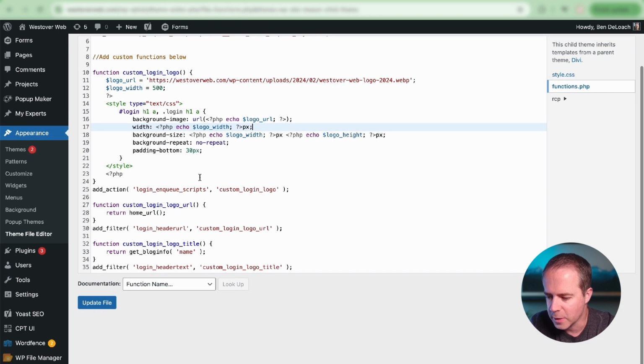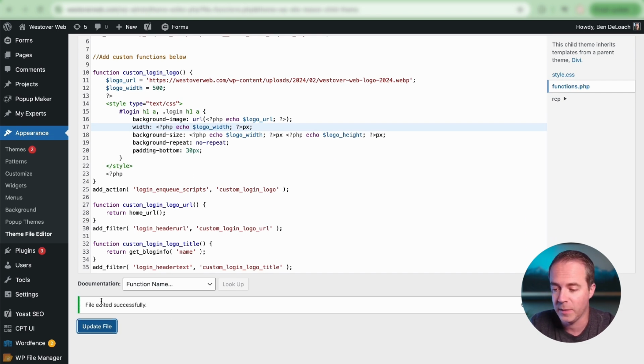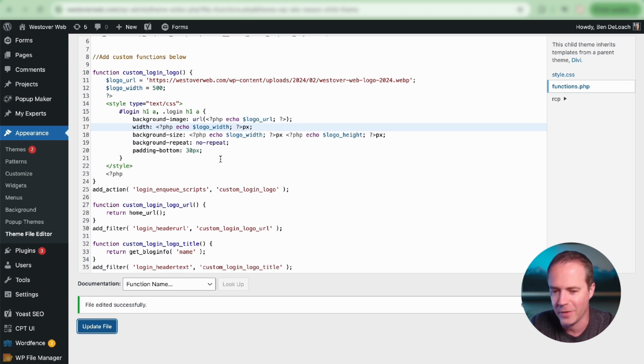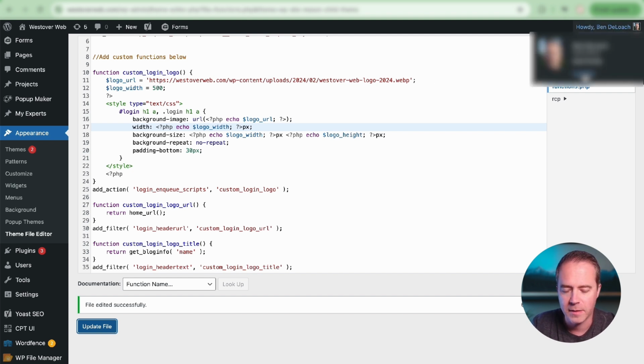All right, so this all looks pretty good. So we're going to update this file. Now, you will notice I'm being a little bit of a hypocrite here. I'm doing this on my live website, but I'm pretty confident in this code. It's not going to crash anything. So I'm just adding it to my live site. And so now we need to log out.